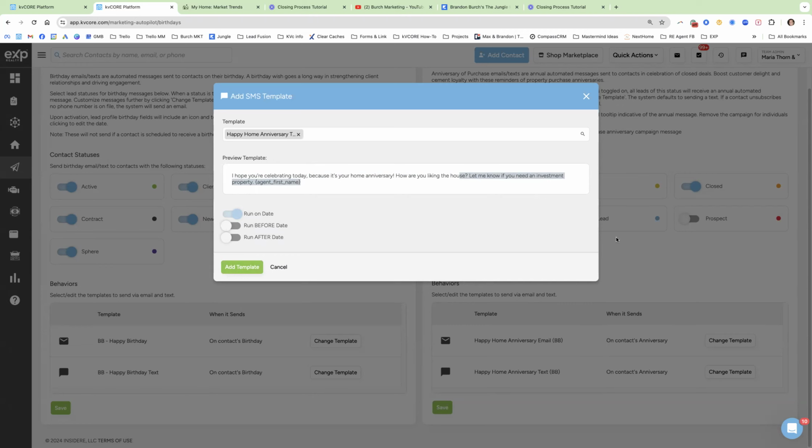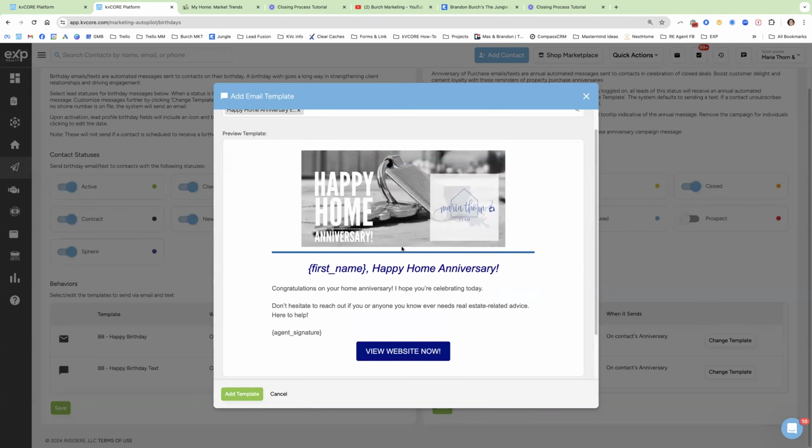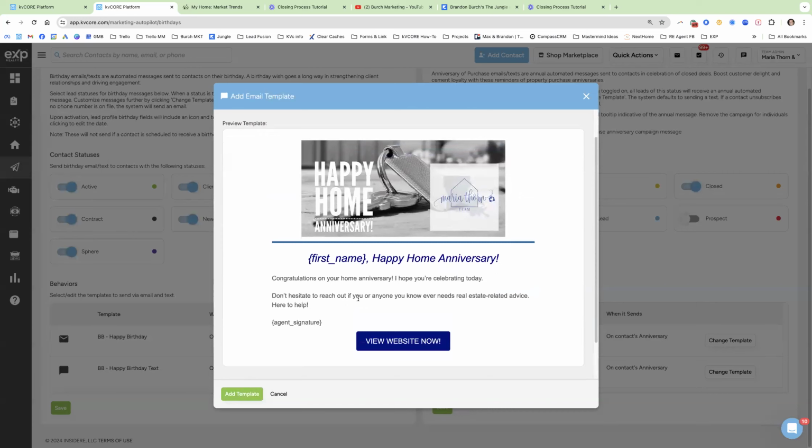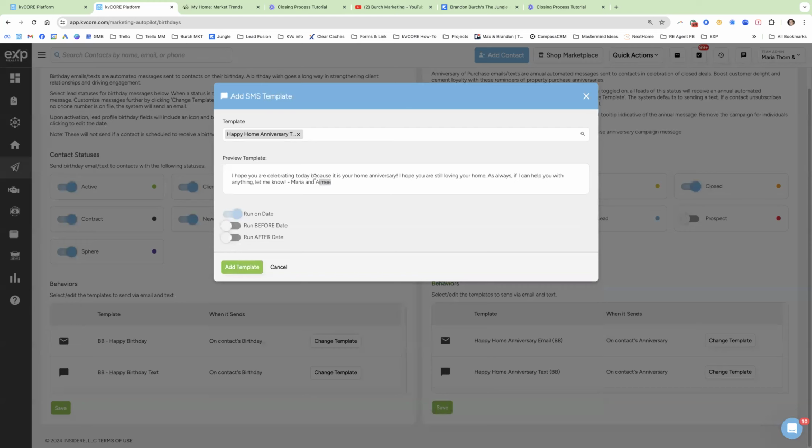The text. I mean, the email wasn't bad. The one I just showed you, the email wasn't bad, but you see how this one I'm showing you, the example of this agent? They put their own banner on it. They can change up the wording a little if they wanted to. Let's see what their text says. So their text doesn't say anything about an investment property. I hope you're still loving your home. As always, if there's anything we can do, we can help.